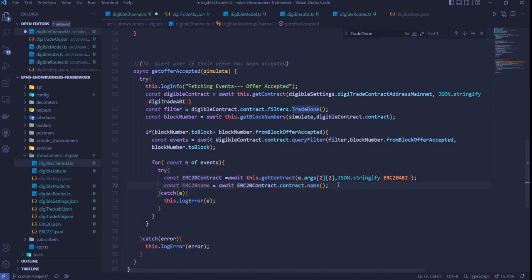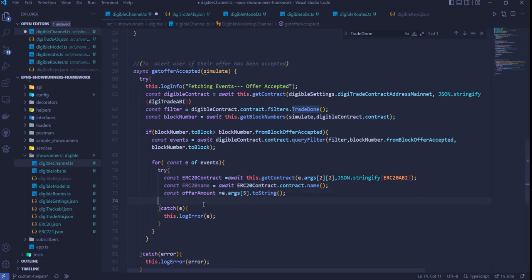Yep, everything is working well. So basically I fetched the ERC-20 name here. This was all done to get that name to offer in my notification. Now that I've got the name, I'll also get the offer amount. This is the line for the offer amount, where I'm putting the offer amount into a string so that my notification covers it.